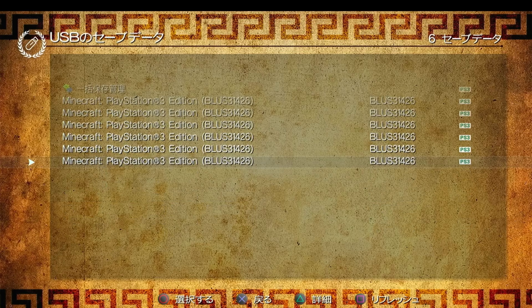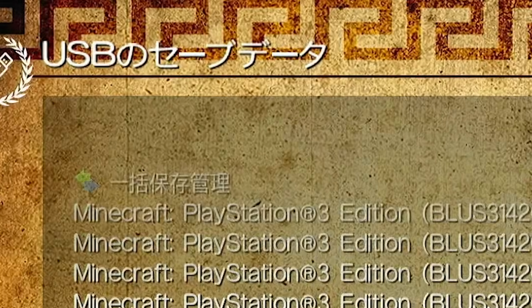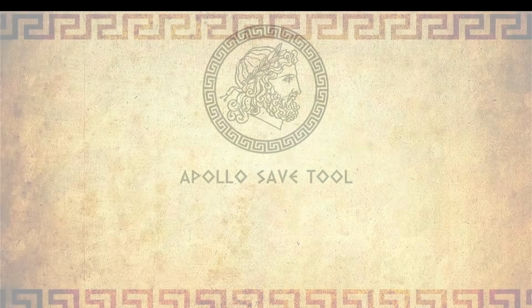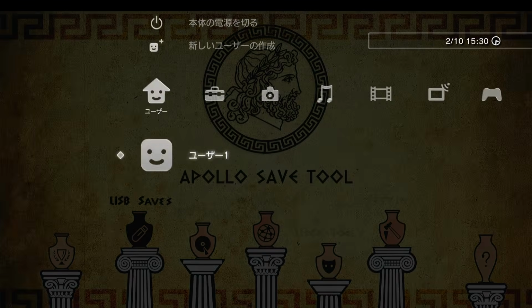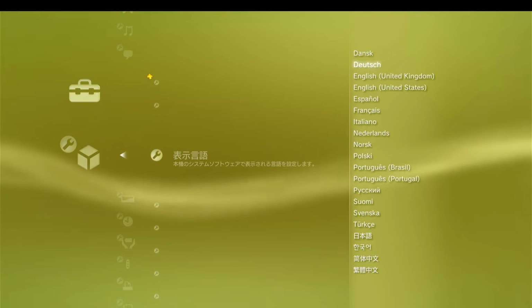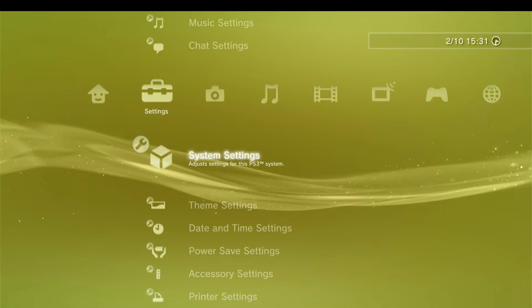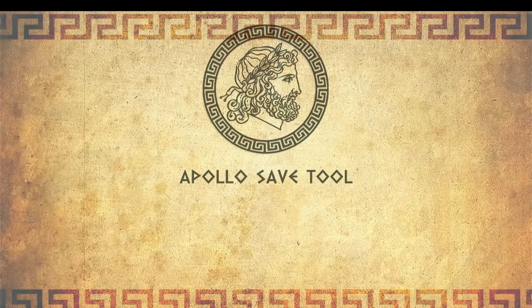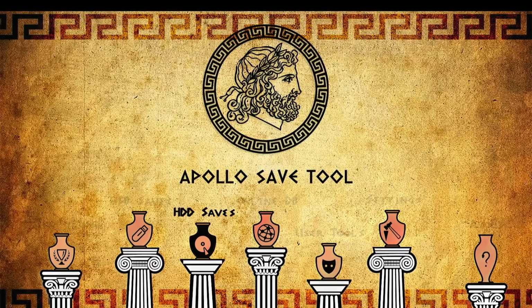Oh no, I just realized I have been reading in Japanese. Let's switch back to English, otherwise this is going to be confusing. We need to close this app and go back to the main menu. Then change the language back to English. Finally, go back to the Apollo Save 2. And now it's in a language you guys can understand.